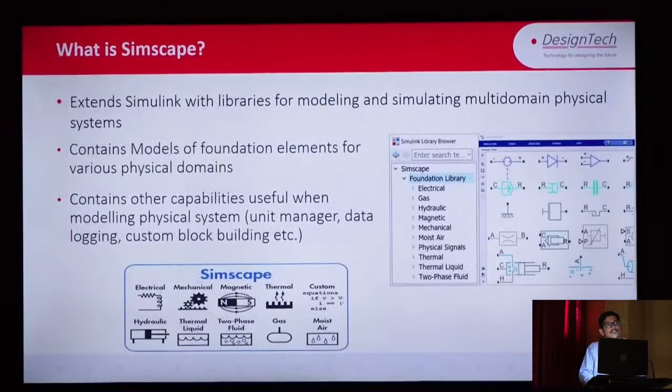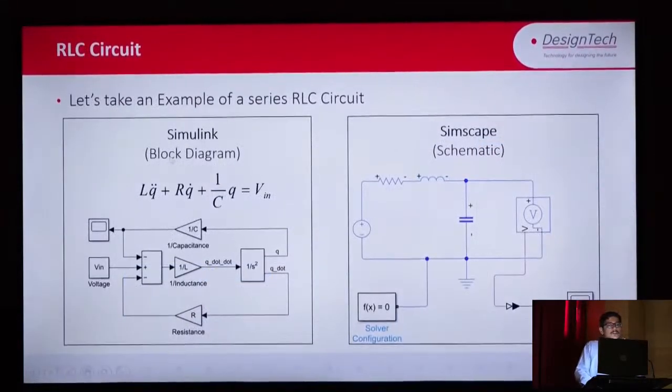So physical modeling means that we can just connect some components, like the circuit simulation we do, that also comes under physical modeling. We use the physical components directly, and we make the interconnection between those components. So this is the difference between how to work in Simulink and how to work in Simscape.